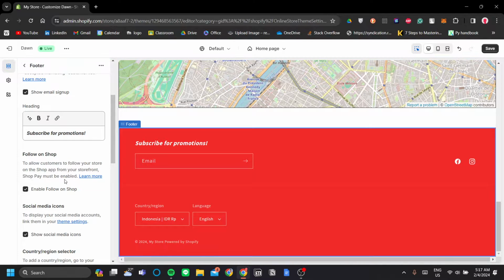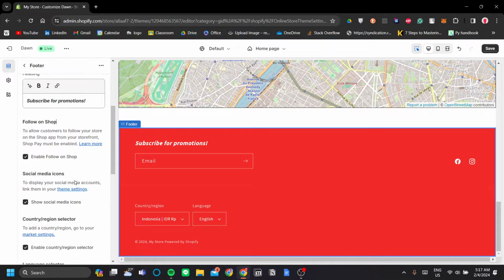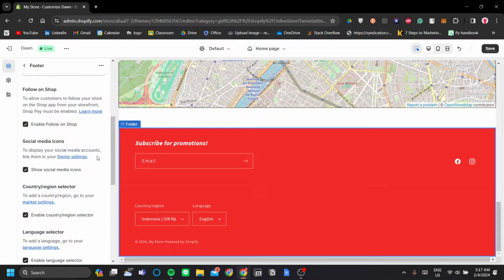And next is follow on shop. But for this feature, you need to have Shop Pay enabled in your website. In this case, I haven't added that feature to my website yet, so I'm just going to go ahead and skip it. But if you do, by all means, you can add the menu here. Next is the social media icons.